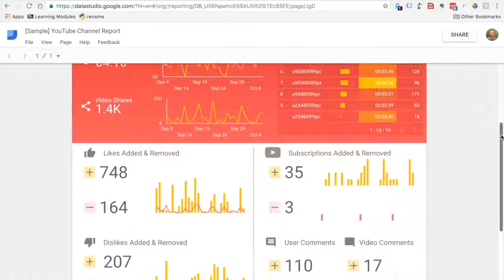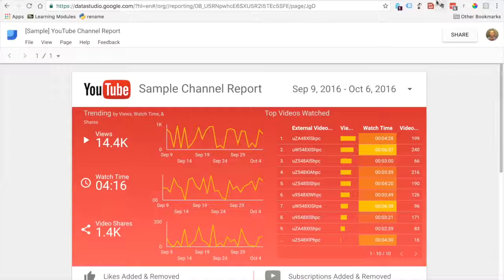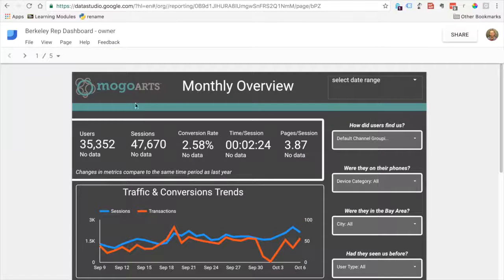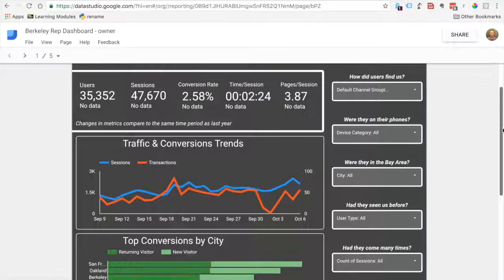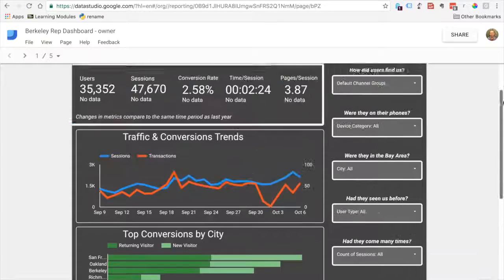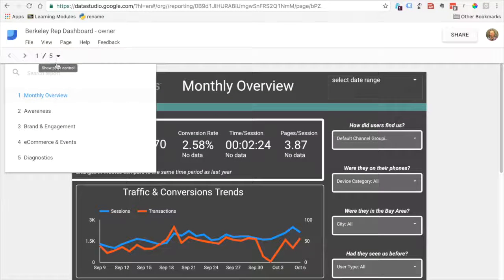Pretty awesome stuff, right? And then here's one that we created for one of our own clients, and it actually has 5 different pages. I'm just going to show you the cover page right now. This is a top level view. We do have other pages within this dashboard that include looking at awareness, branding and engagement, e-commerce and events, and then a diagnostics dashboard as well.